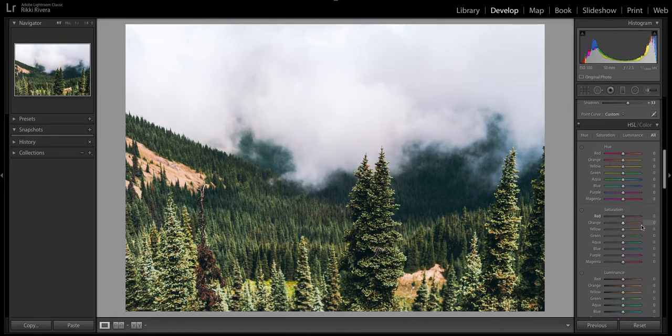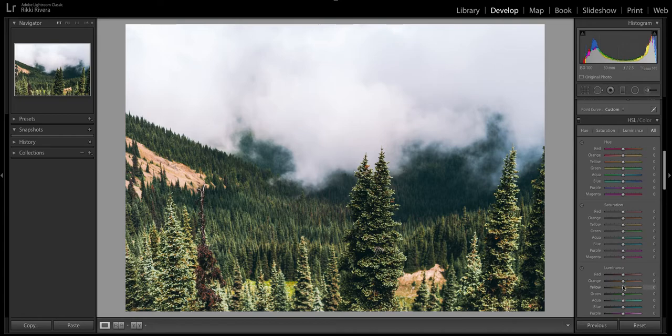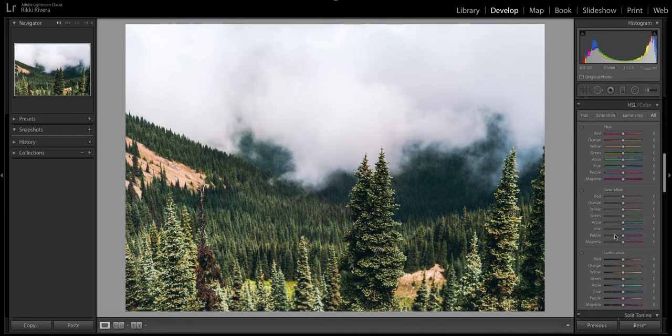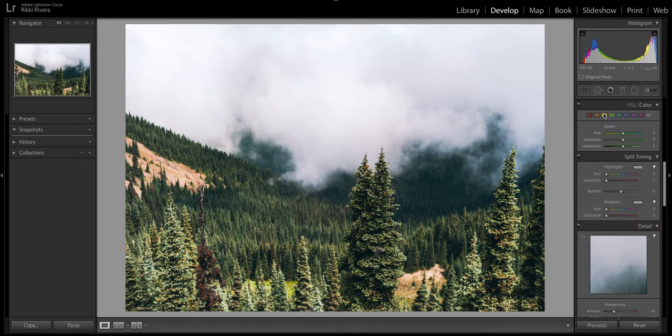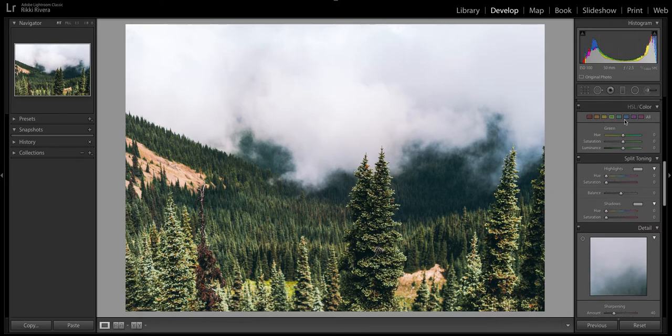We can go down to the HSL Color Panel. I keep mine on all, so you can just see everything at a glance, but you can also go over to color and then adjust them locally so that you can make even more specific color changes. And if you're really honed in on what colors you like and how you want to change it, this can lend to another huge drastic change in your colors.